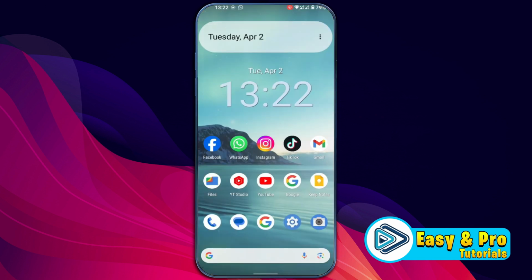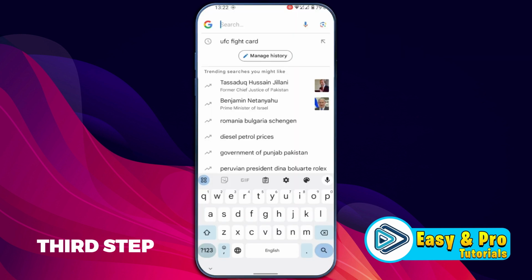So to remove this bottom navigation, in the third step, we have to download the previous version of WhatsApp from Google. Simply open Google and search for WhatsApp previous versions. Then you'll find some websites. You can open any one and then you have to download the older version of WhatsApp to remove this bottom navigation.